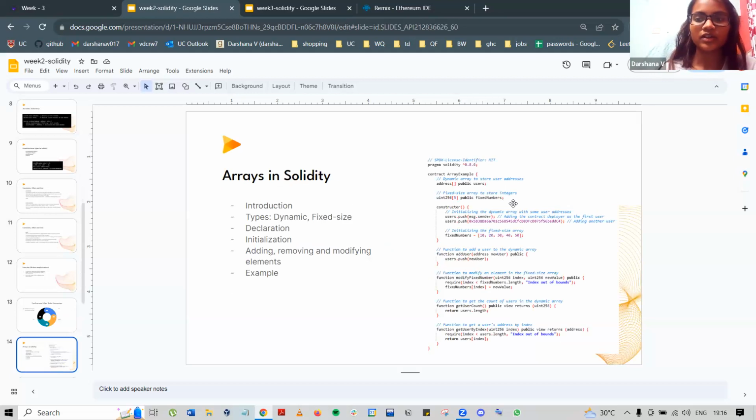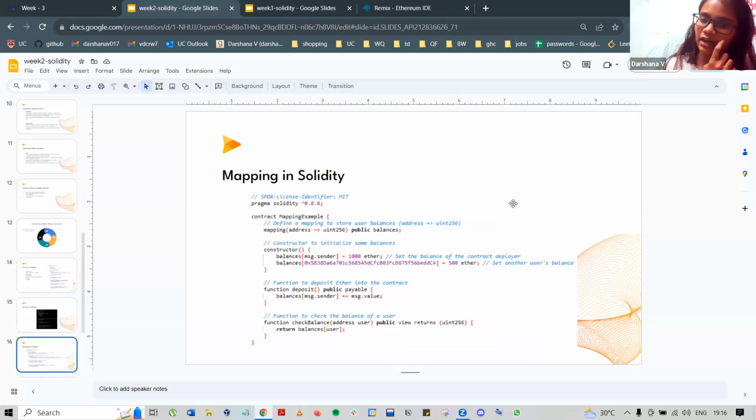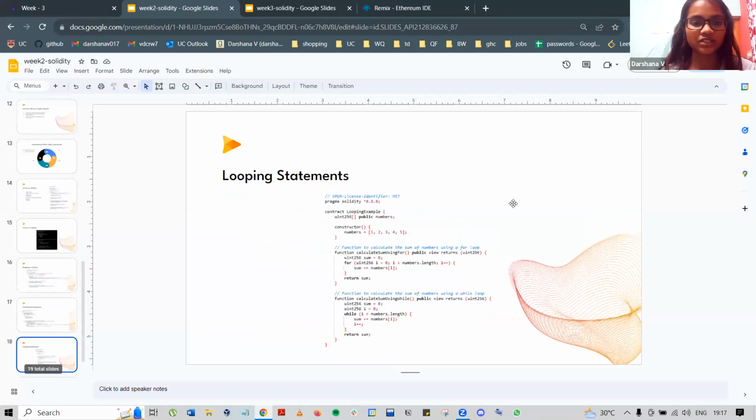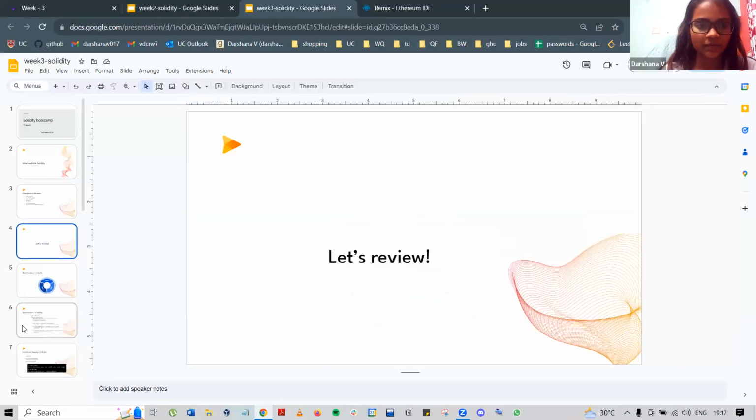And now we went over arrays and structs in Solidity, how you're going to write certain things in smart contracts. So we mentioned that you write code in a smart contract, but what structures to use and what arrays to use, we went over them. And then how to map different structs and map different arrays. And we also went over conditional and looping statements. So this we did. Now I will go over week 3.